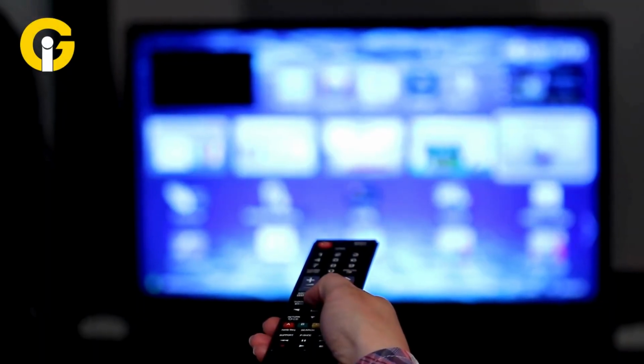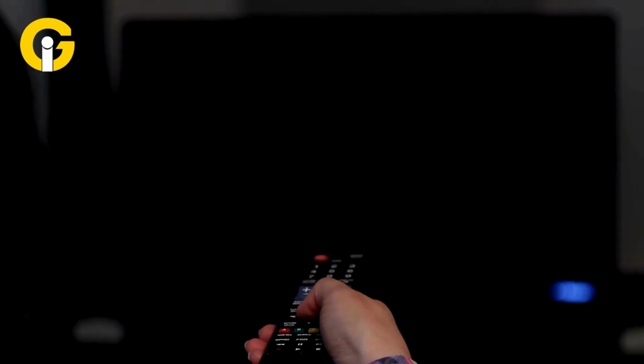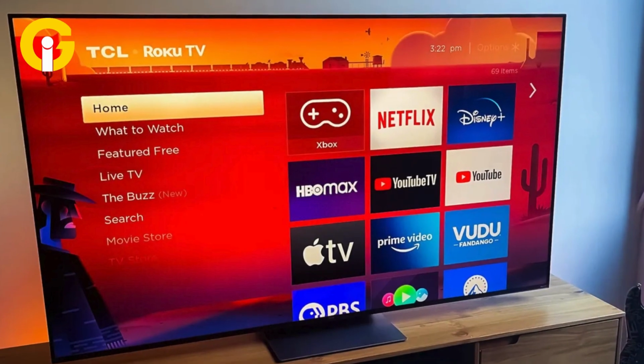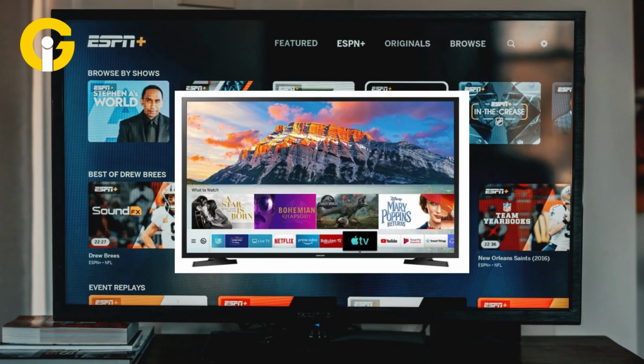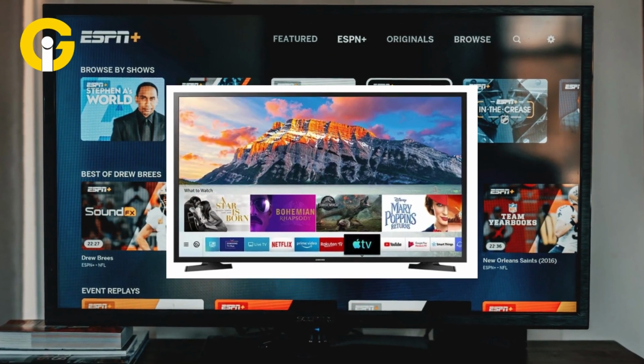Smart TV. What it is and how to choose one. Smart TV is an electronic device designed to work with the internet as it allows online services including web surfing, social media sites, gaming, and streaming platforms, among many others.